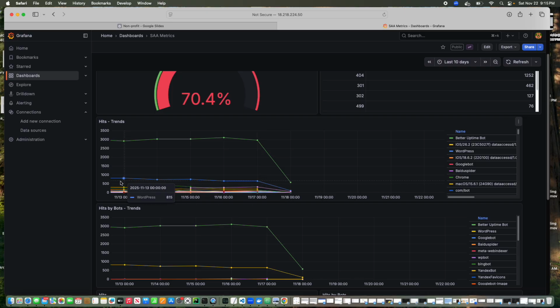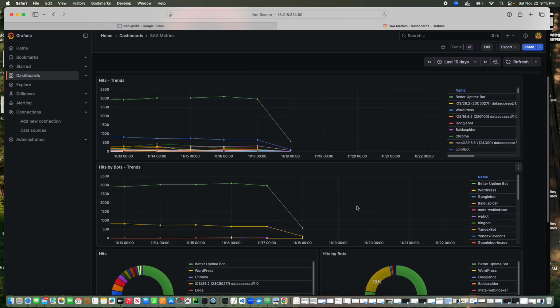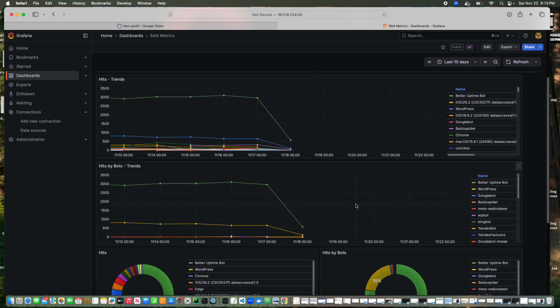They're hitting it at this rate down here, which is somewhere between 500 and 1,000. And up here with 3,000 is the Better Uptime bot, right? So 3,000 per day is basically what's going on. So we're seeing that the Better Uptime bot is hitting the site quite frequently. And it's even more stark if you just look at the bot traffic, right?